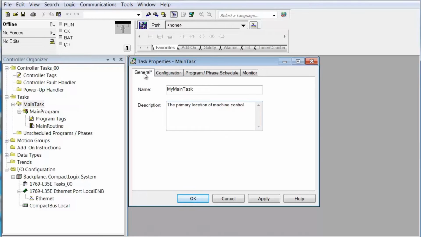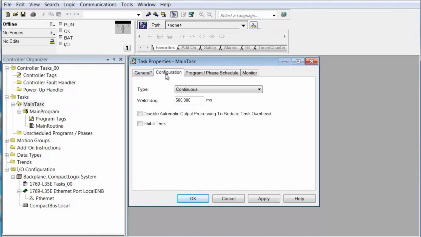Okay? Now we go to Configuration, and we want you to leave it continuous, but you could make it periodic or event. Okay, but leave it continuous. And I want you to see two things here. Disable automatic output processing to reduce the task overhead. Leave that as it is. Don't go in and do this right from the start because you're going to overcomplicate your process.